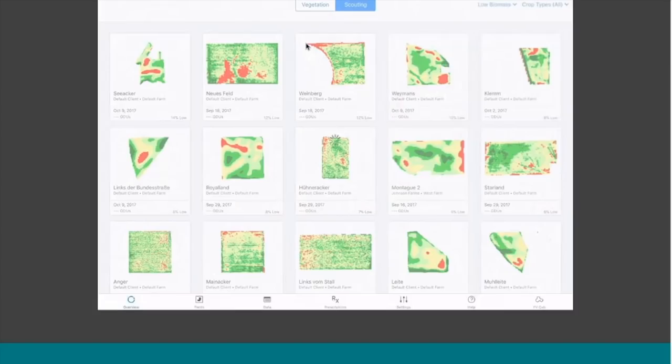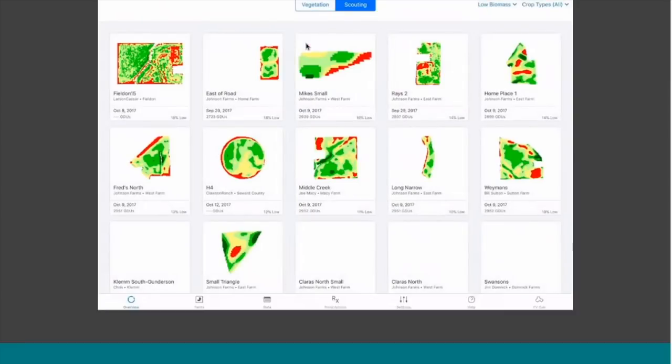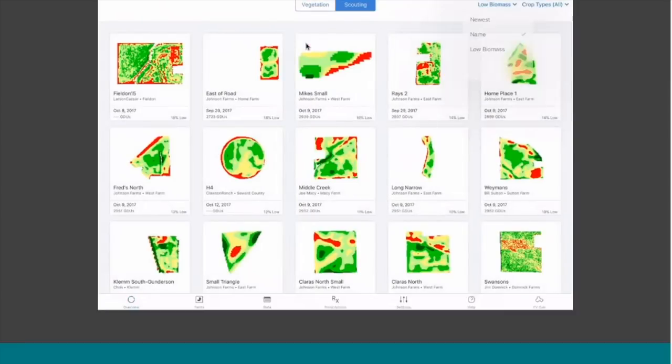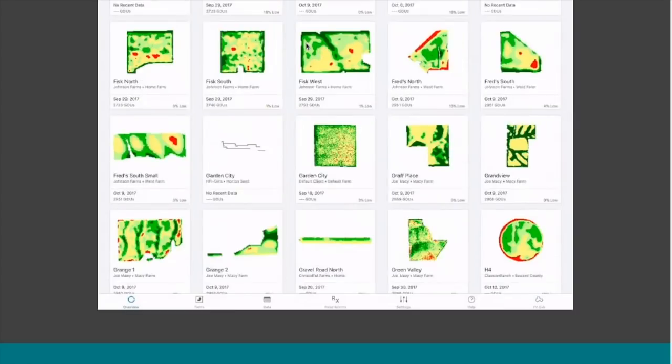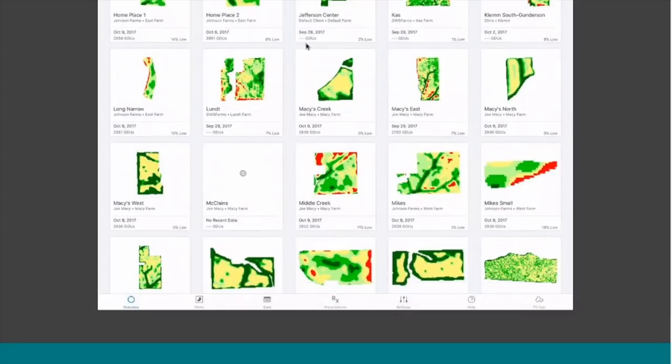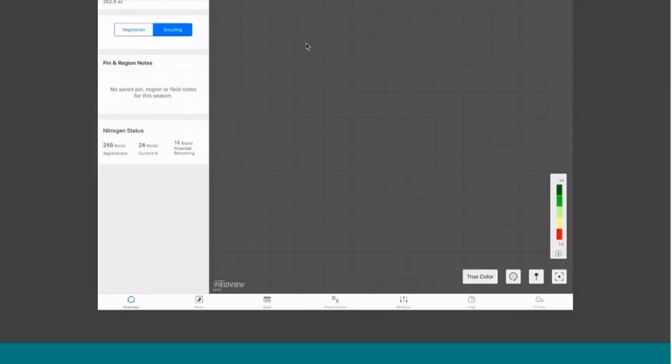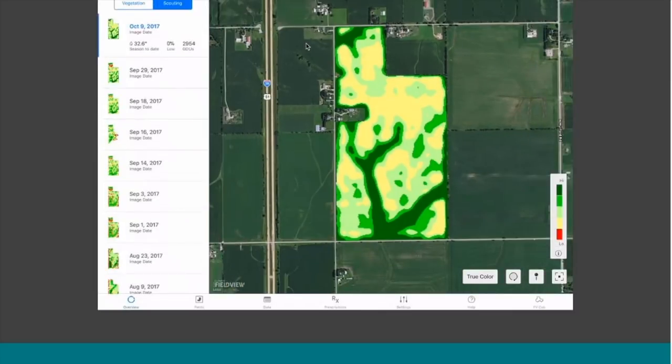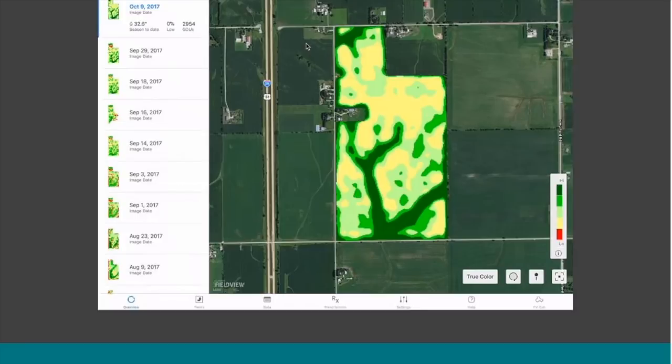Let me just go here and show you an example. So if I come in here, and I'm going to sort these by name, I'm going to look for this Monroe field. Where is it? Here we go. So here's a particular field, and you can see on the left-hand side of the screen all the images that we got last year.